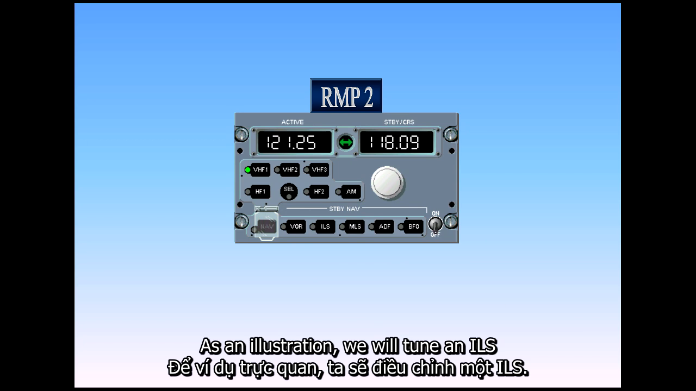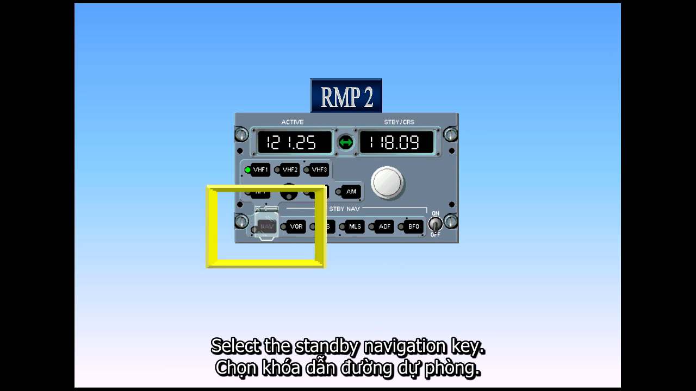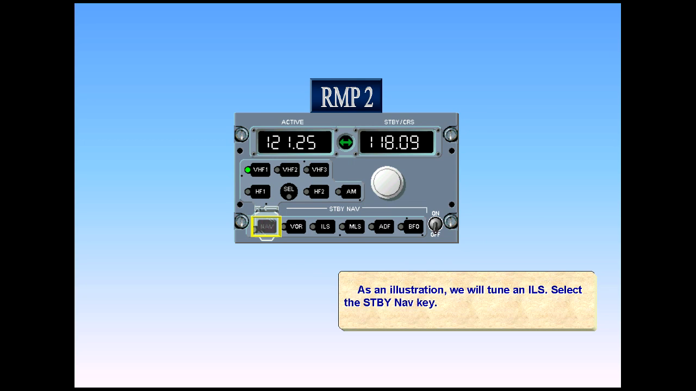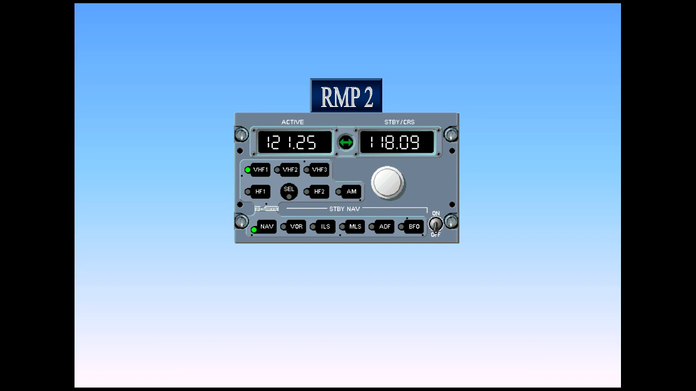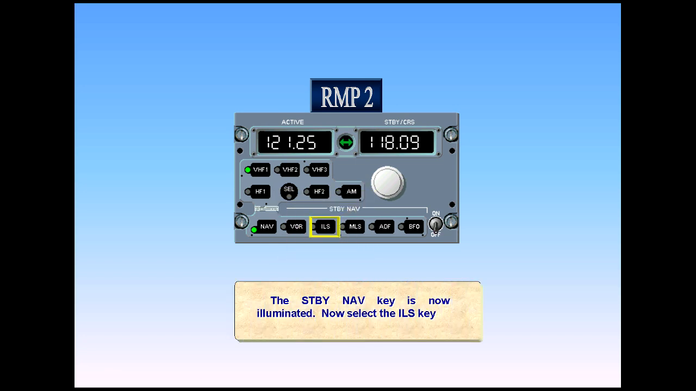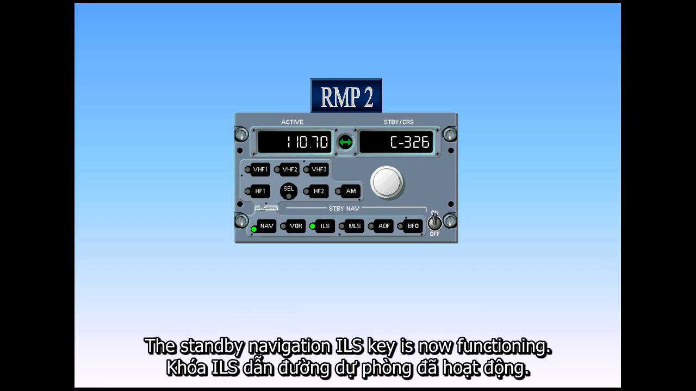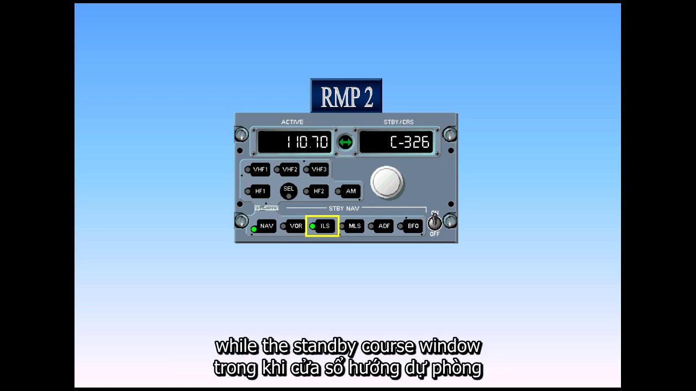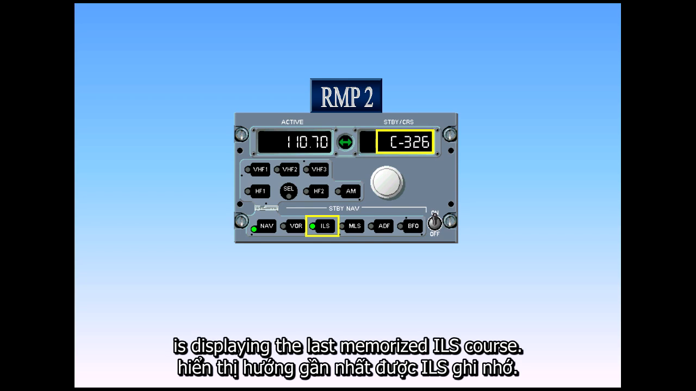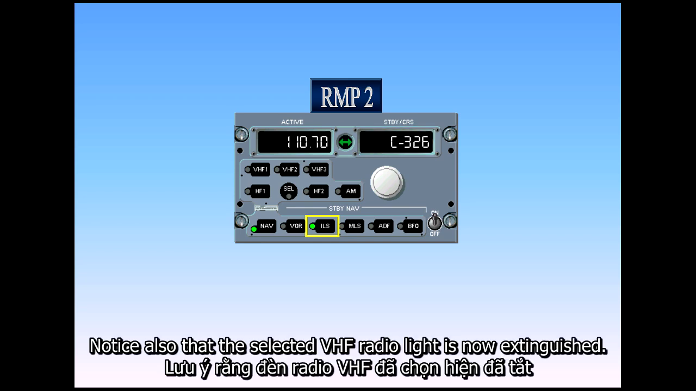As an illustration, we will tune an ILS. Select the standby navigation key. The standby navigation key is now illuminated. Now select the ILS key. The standby navigation ILS key is now functioning. The active window is now showing the last memorized ILS frequency, while the standby course window is displaying the last memorized ILS course. Notice also that the selected VHF radio light is now extinguished.